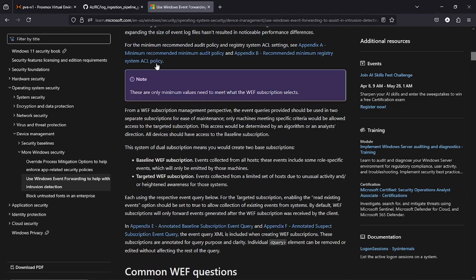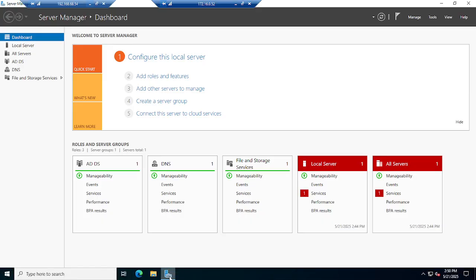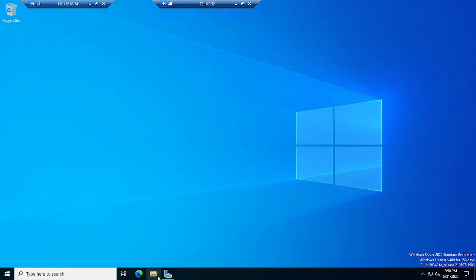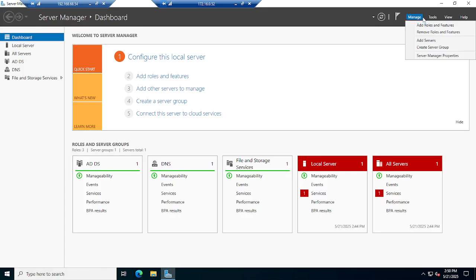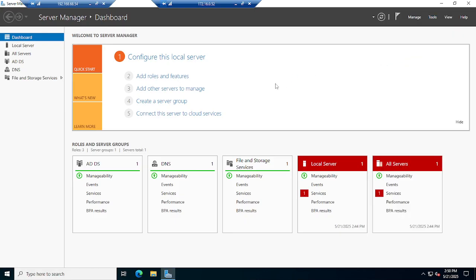We'll see that later when we implement the solution. So let's go to our practice sessions. And okay, we need to do a few things before implementing this. The first thing we want to do is go to tools and open Active Directory Users and Computers.